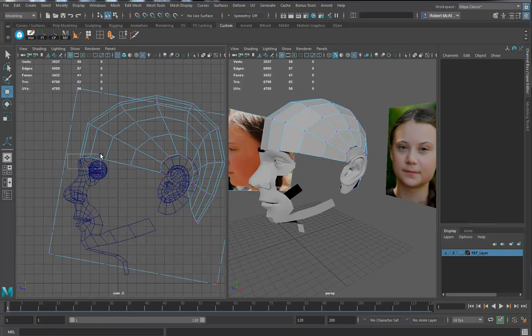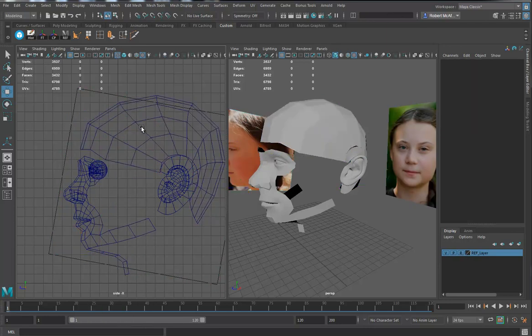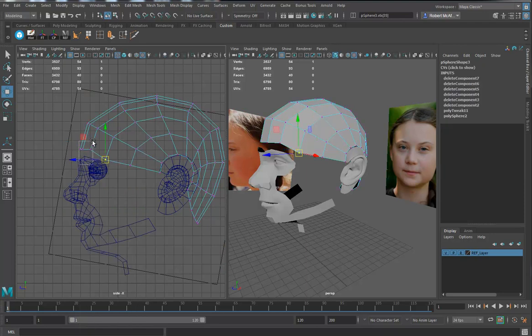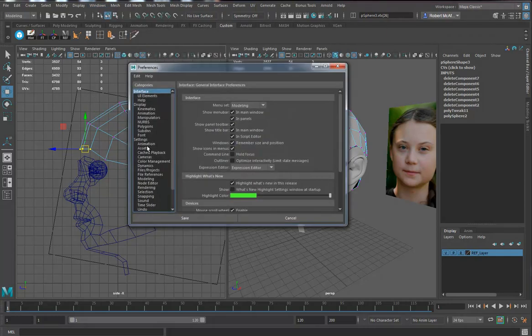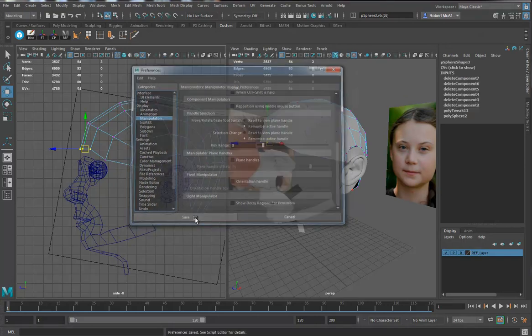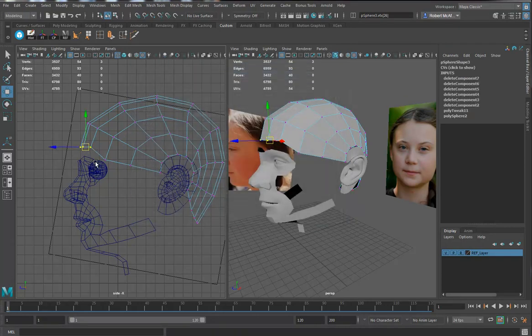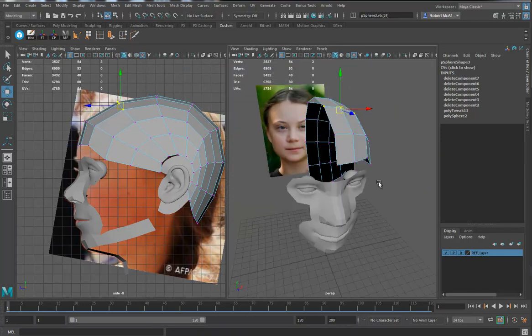I might go in and grab these vertices here. I'm going to pull them up a bit. I'm going to make it so these reference images can't be selected. There we go. Let's do that again. And these plane handles are driving me nuts. Settings, preferences, manipulators, right at the very bottom. Those two things drive me crazy. Okay, let's hit 6. Pull that out a bit. There. Okay, that should be good.